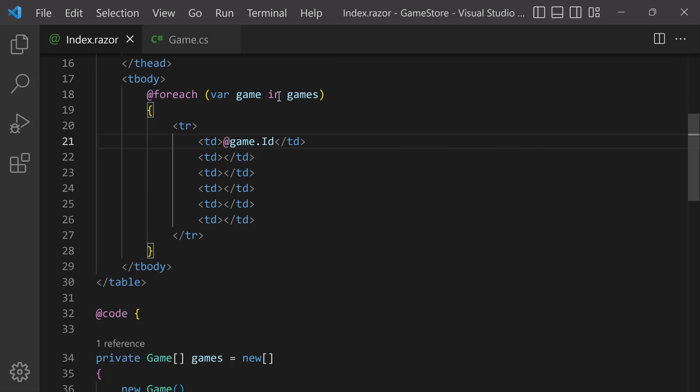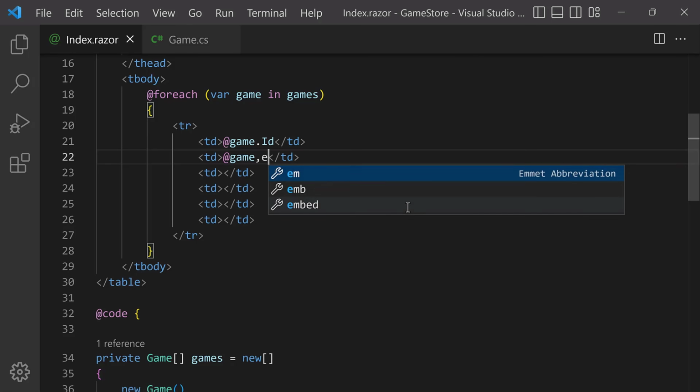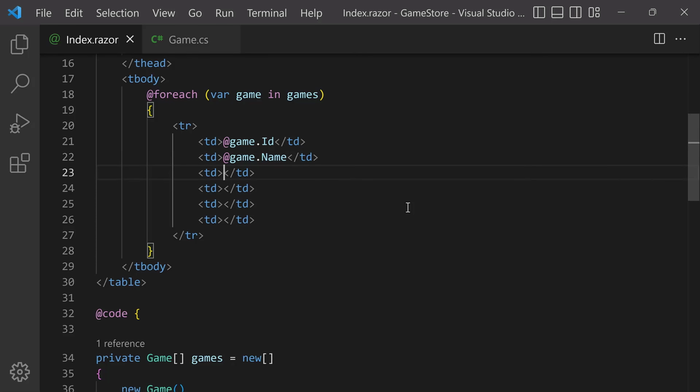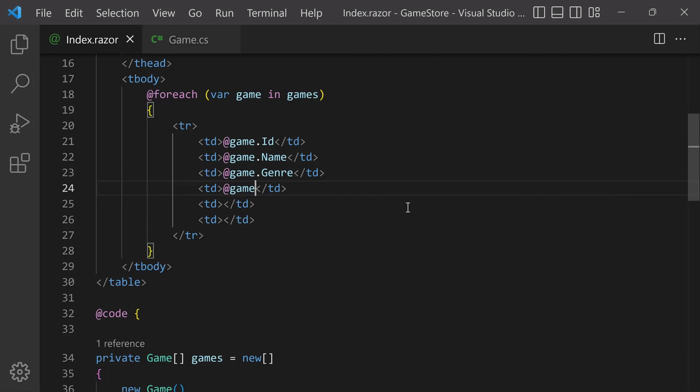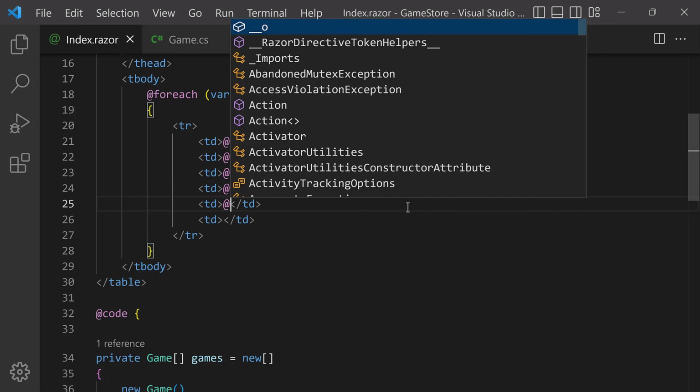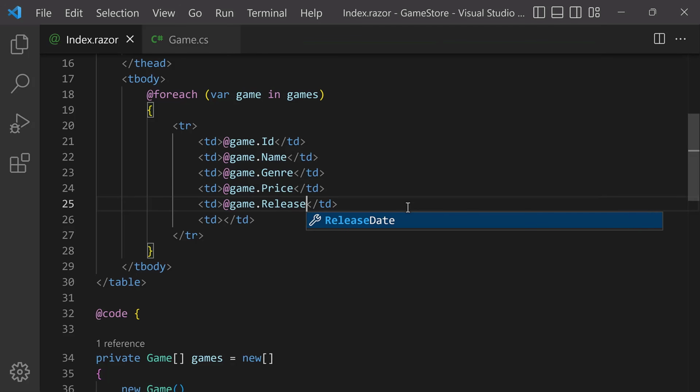Okay, so notice that anytime we want to reach out to one of these C# properties, we just introduce an @ symbol, right? And then we specify whatever we want to do in terms of C#, right? So that is the Razor syntax. And let's go into, for the next one, it's going to be game.Name. Then we have game.Genre, and then game.Price, and finally game.ReleaseDate. Just by doing that, we should be able to see now a living table in our page.